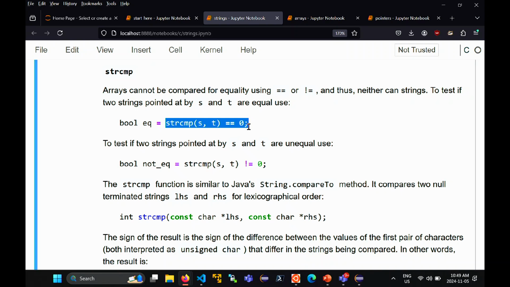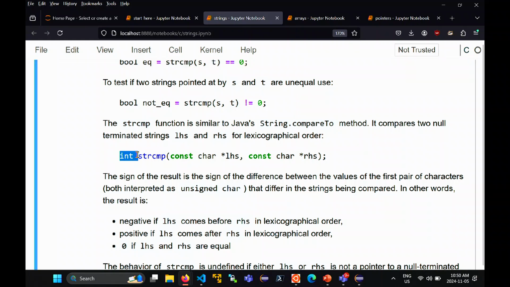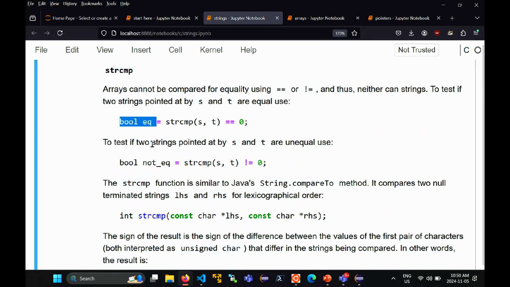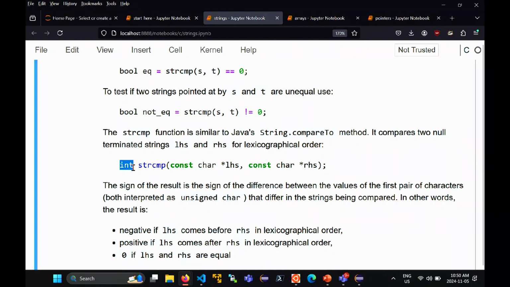If S comes before T in the dictionary, so aardvark and zebra, you get back a negative result. If S comes after T in the dictionary, you get back a positive result. So exactly the same as in Java. Notice it returns an int. Even though I'm storing the result in a bool up here, that's probably a little bit misleading. It actually returns an int. It returns negative if the left-hand side comes before the right-hand side in the dictionary. It returns 0 if left-hand side is equal to right-hand side as strings. And it returns a positive value if left-hand side comes after right-hand side in the dictionary.